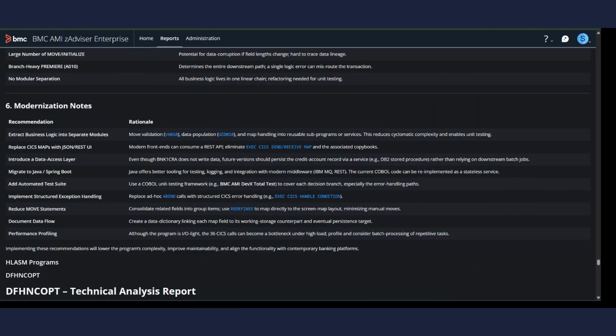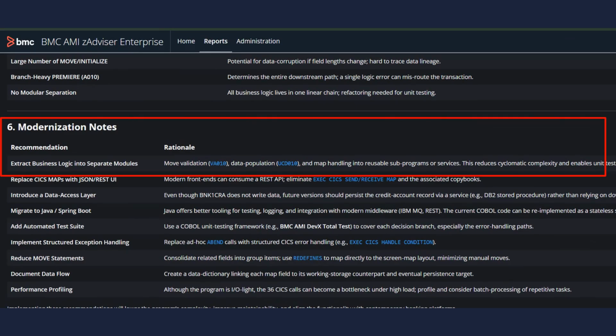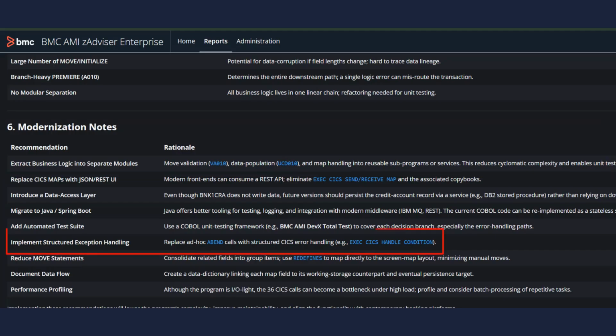Section 6, Modernization Notes, identifies the areas where we should strongly consider modernization: extract validation and data population into separate reusable modules, replace those hard ABEND calls with structured CICS error handling, replace the screen maps with a REST interface, and introduce automated test coverage using BMC AMI DevX Total Test.